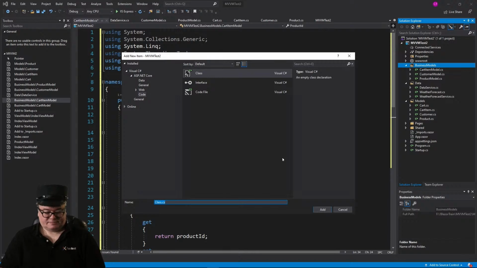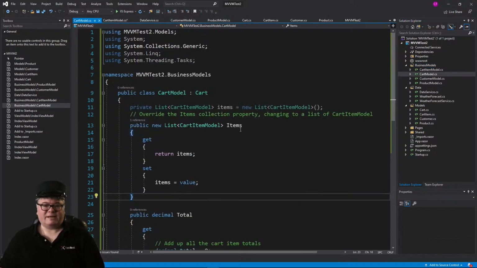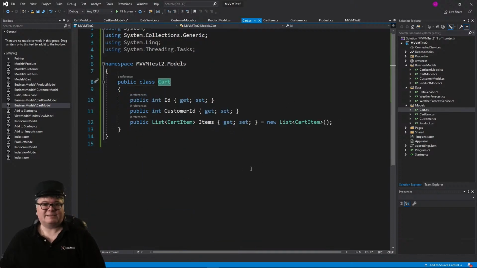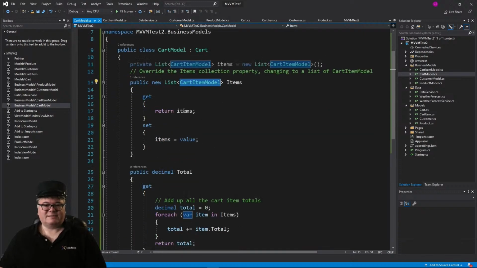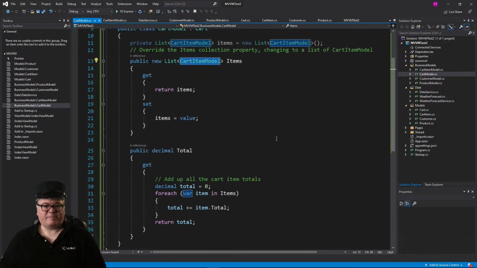Cart model. So with cart model, we're going to override the items property. If you look in cart, in the base class, remember we have this list of cart item, and that's great. But what I want to do is override the items and make it a list of cart item model. So again, that new keyword lets me essentially override it. Okay? So here's my list of items. I'm going to return that, and I'm just setting items value. And the only reason I'm overriding is so I can change that type.